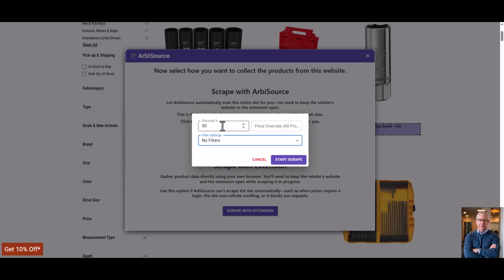I really just want to see the match. And so I do have a request into ArbiSource to add this for a custom scan, where we'd be able to just export it, because you'll see when we get to the results, we can't export it. We have to choose 1Z, 2Z on this. Okay, but I'm going to do this as a 50% discount, and I'm going to start the scrape.